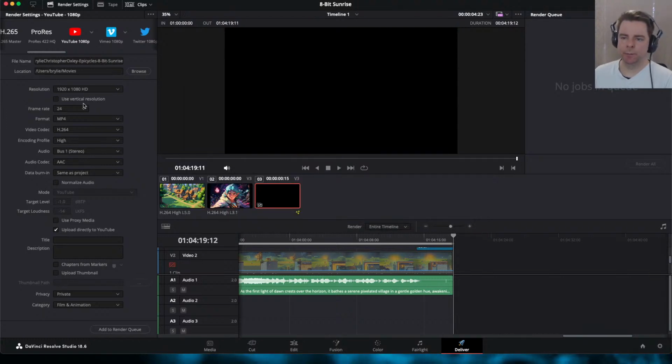All right, so 1920 by 1080 resolution, frame rate 24. Sure. High encoding profile, audio codec AAC. It's the only choice. Data burn-in, normalize audio. I don't know if I want to do audio post-production here. It probably normalizes it to -14 integrated units, and -1, so it makes sure it's not going to peak out or go above.